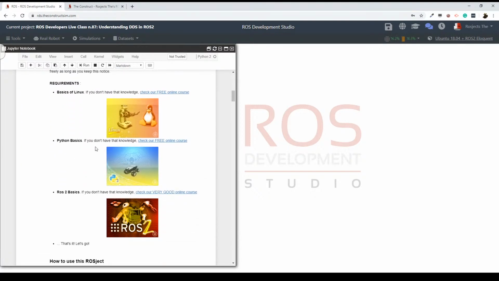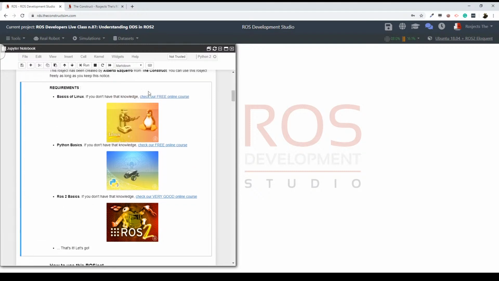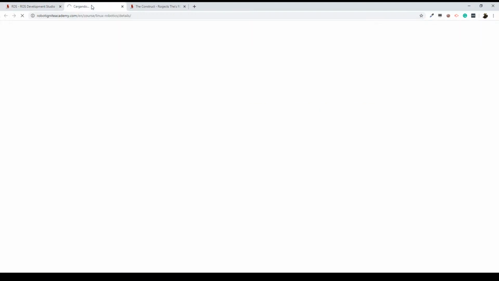In order to follow this live class, in theory, you are not going to need any prerequisites. However, it's always good to have the Linux basics to understand and follow the commands I'm using. We are not going to be doing any Python code, however, it's also interesting to have some knowledge related to ROS2, because this DDS is used basically in ROS2. It's new. In ROS1, it was not used. We are going to see it right now. You can check our online free courses for Linux and Python, just in case you are interested, or for future live classes in our Robotic Ninja Academy right here.